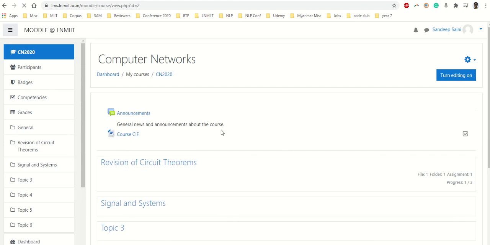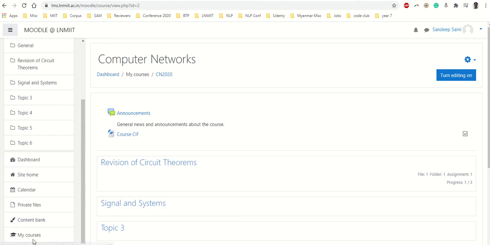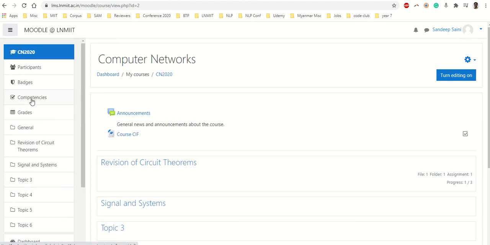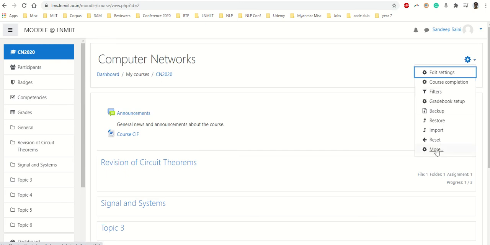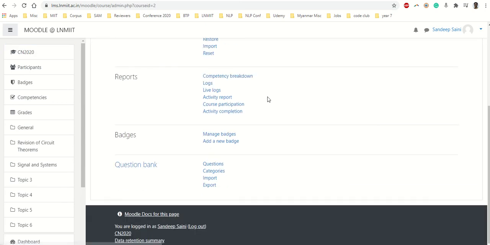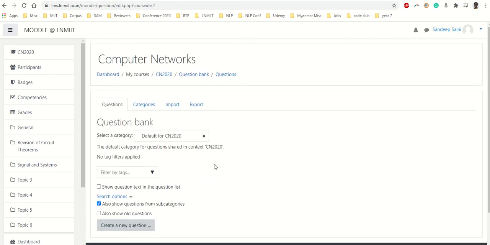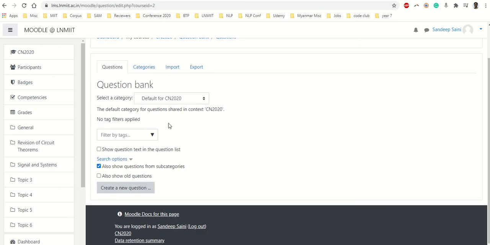So we are here in our course homepage and there is no direct shortcut to access the question bank. What you can do is click on the action menu and go to More, and here you have your question bank, which consists of questions, categories, and import and export options. If you click on questions, you will see that currently there is nothing in my question bank.